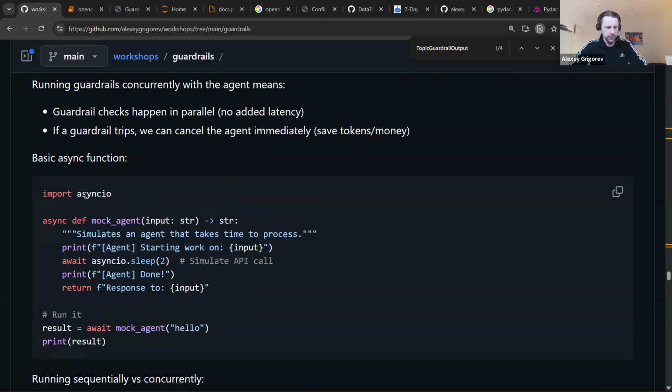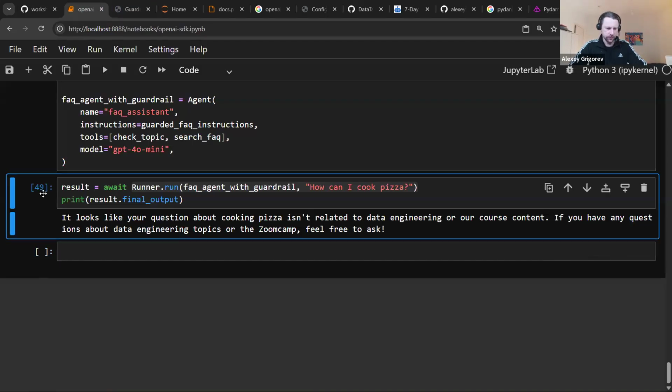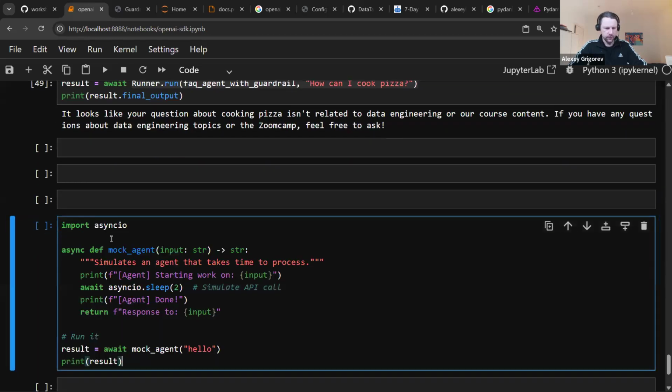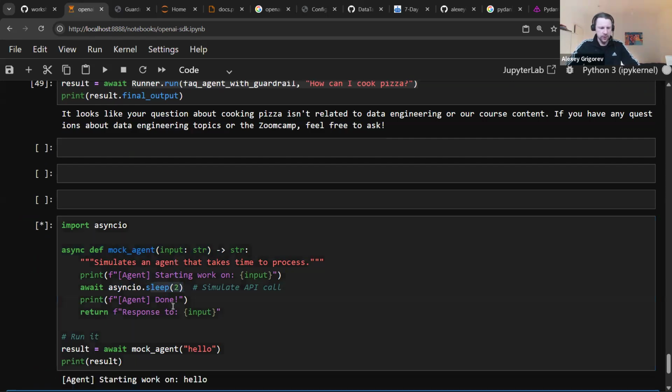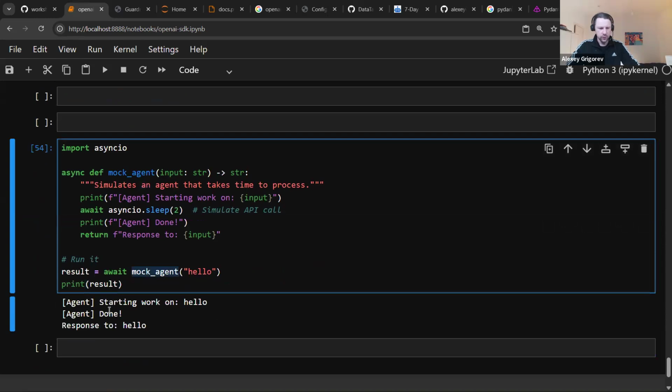Okay. So I want to start with this piece of code. What do we have here? Here I created a kind of agent. This is not a real agent. We just simulate that the agent is doing something. We're sleeping for 2 seconds, right? And when we invoke it, we wait for 2 seconds and then it's done, right? So this is our agent.